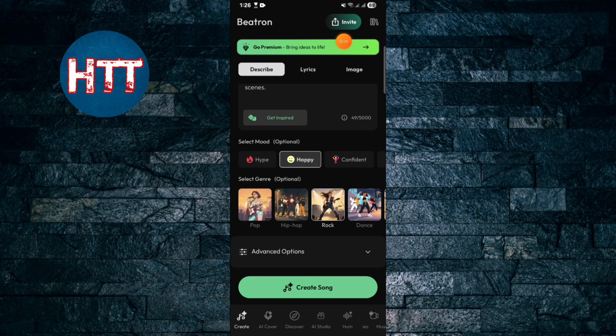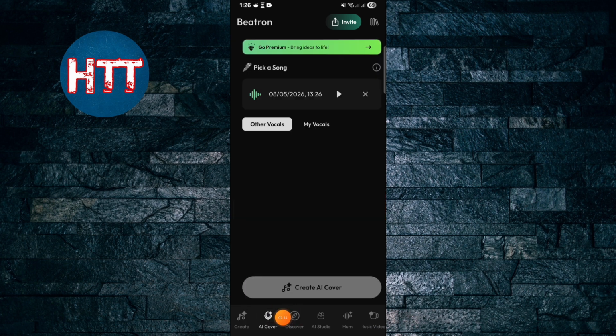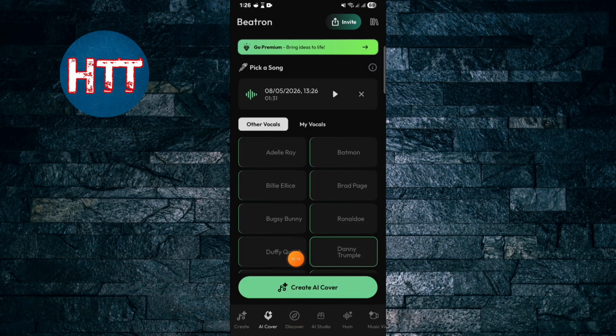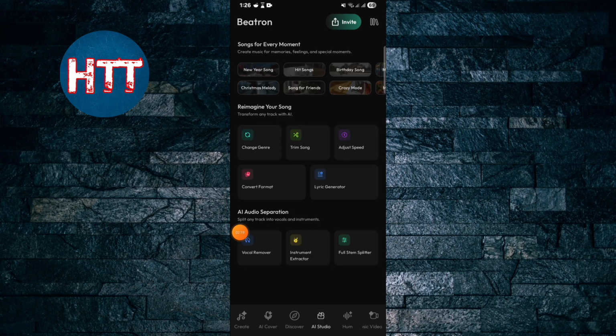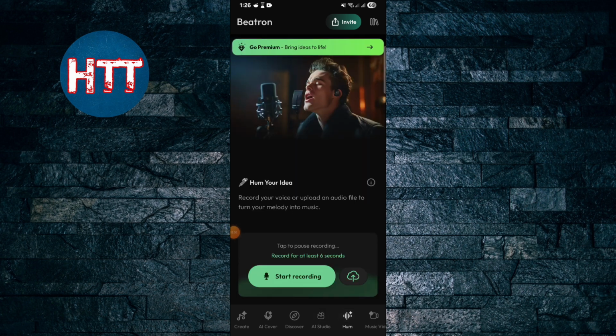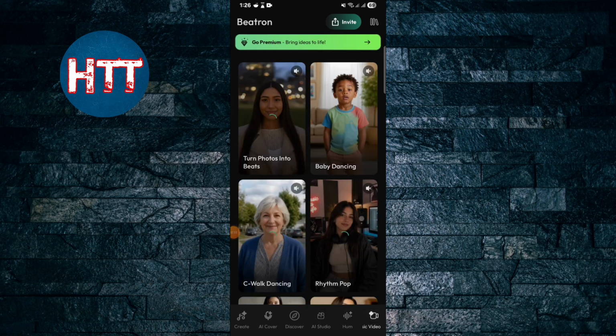If you invite this app to your friend, then you will get some credits. You can create 2 or 3 music in a free version. If you want to upgrade your account, then you will get more. So actually this way you can create a song, and this is AI cover. You can see if you tap the discovery, AI studio, and this is music. So it's all about easy. You can try.